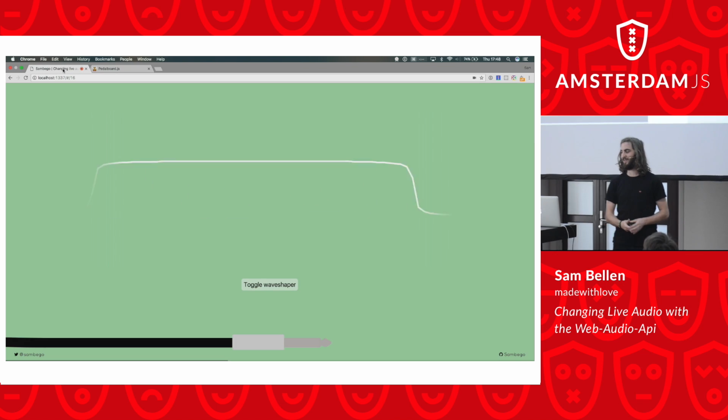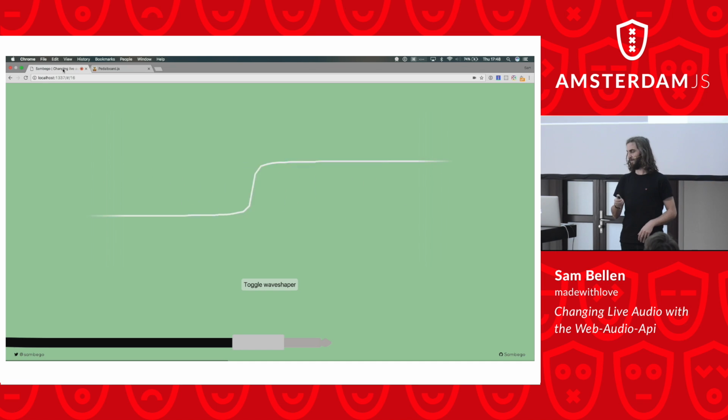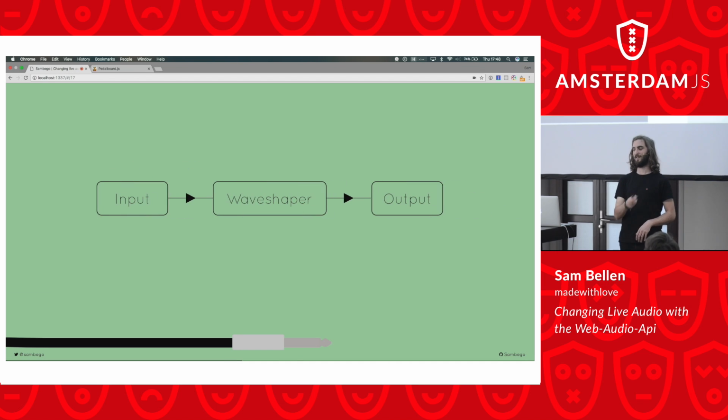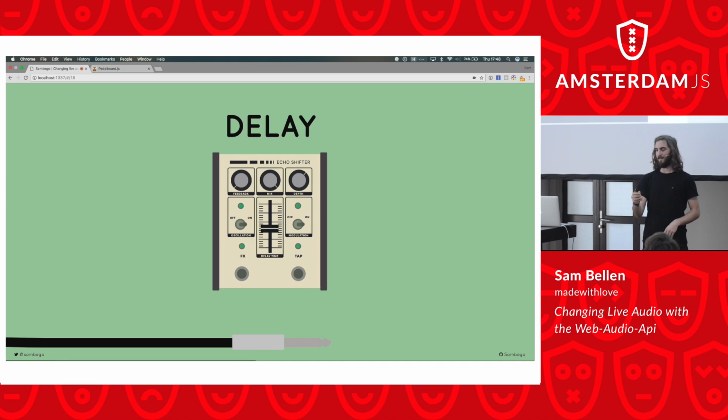So for distortion, you use a wave shaper node, which will just shape your audio wave. It looks like this: input, wave shaper node, output. Same again, you just make a chain of all the stuff you want to do, and in the end you send it to your output or your speakers. The third effect I wanted to make is a delay.